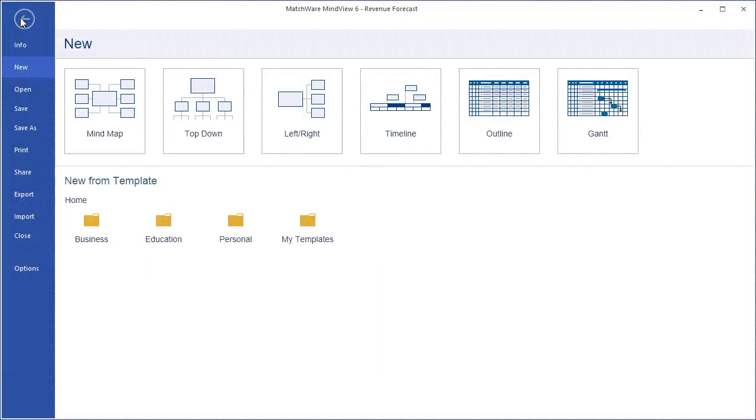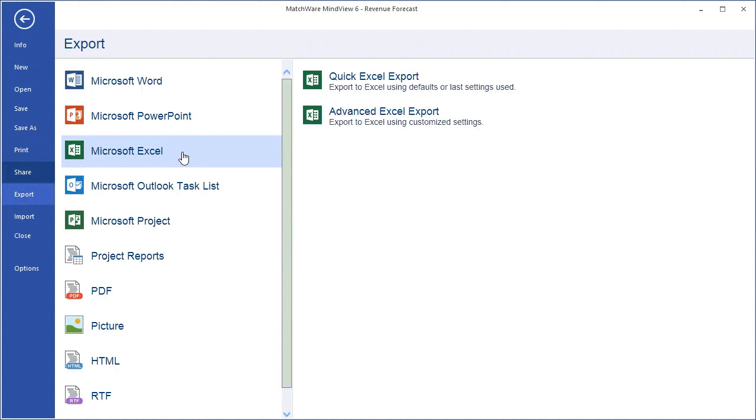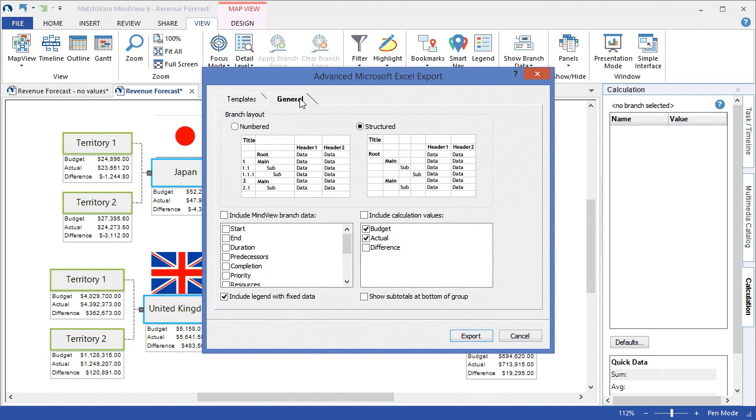I will choose File, Export, Microsoft Excel. Choose the Advanced Excel Export. Select my desired template. Navigate to the General tab, determine the structure, and what information I'd like included in the Excel export. And then simply choose Export.